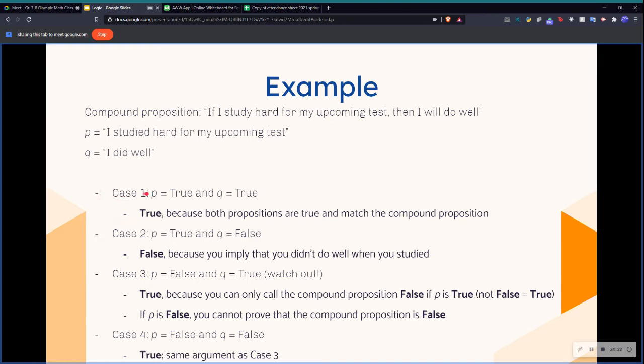The more obvious ones first. In case 1, P and Q are both true. So if P is true and Q is true, then if P then Q will also be true. This is because both propositions match what the compound proposition says. You studied hard and you did well, so this statement is true. I studied hard for the test and I did well, which matches the compound proposition. So if P then Q will return true.